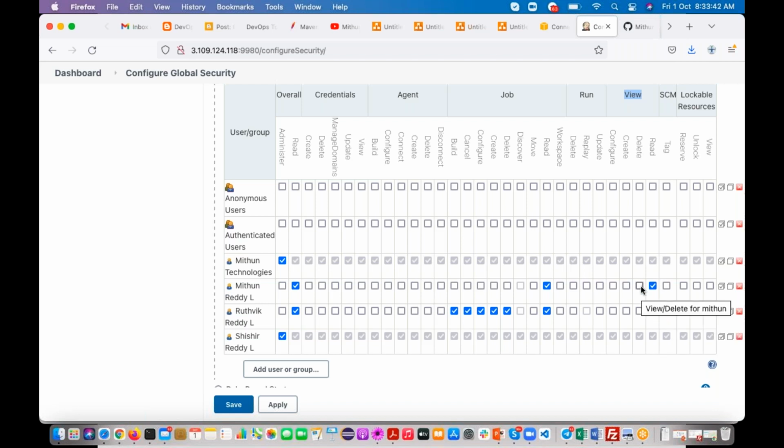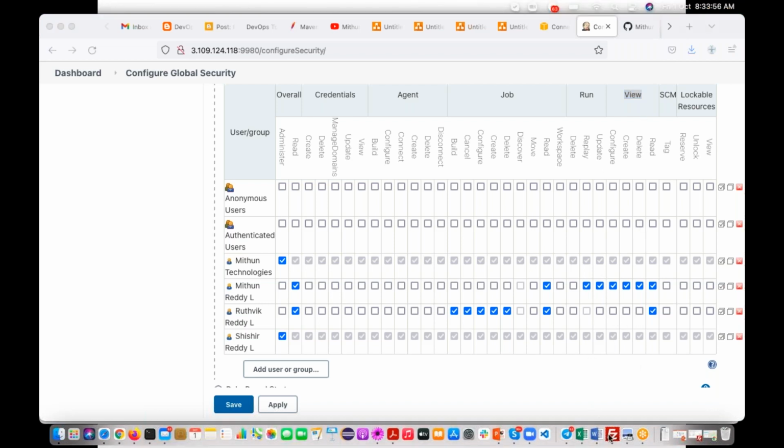Okay. So for Mithun, I am going to give delete view, create view, update view, right? But for Rutvik, I am not giving deleting the view, creating the view and all. So if I log in with the Mithun user now, I can create the views, but I'm not able to create the jobs because I didn't provide the access. So like this, guys, whatever access you want to give to any user, use this authorization strategy. You can define whatever access you want.